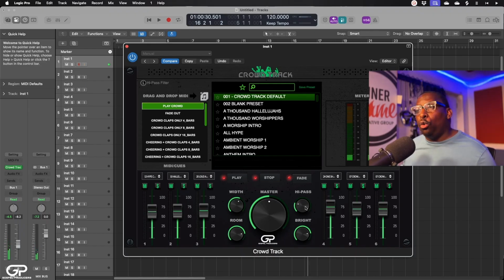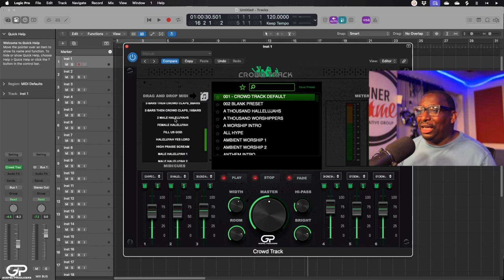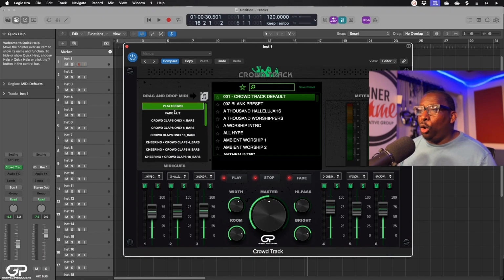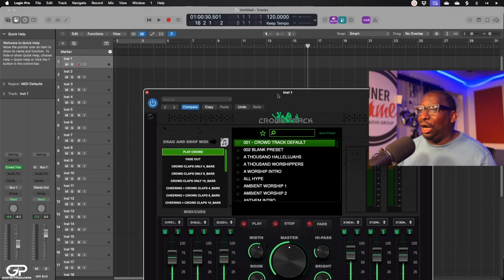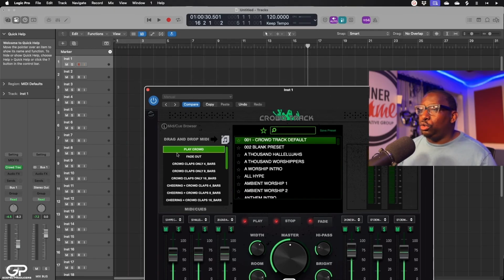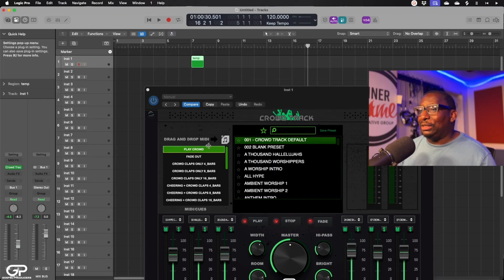Right, so that's cool, but I think the best way to use this is to use the drag and drop MIDI cue browser. We have all these different MIDI commands in here, and we can simply click on the command we want. So like, let's say here, I wanted the applause to start at bar 7. I could click on play crowd. I could go here to my drag and drop, right? So it tells us I got to go right over here. See my mouse change, I can click and drag that right here. Drops that MIDI control in.